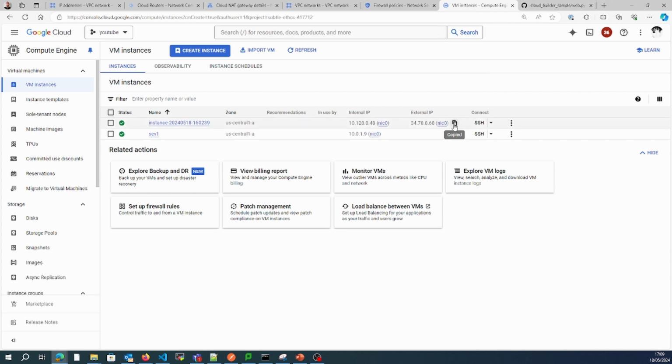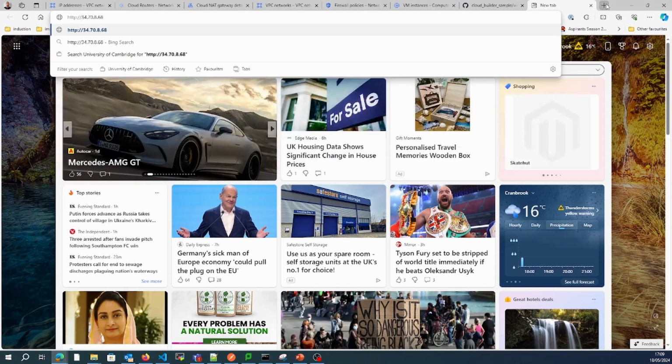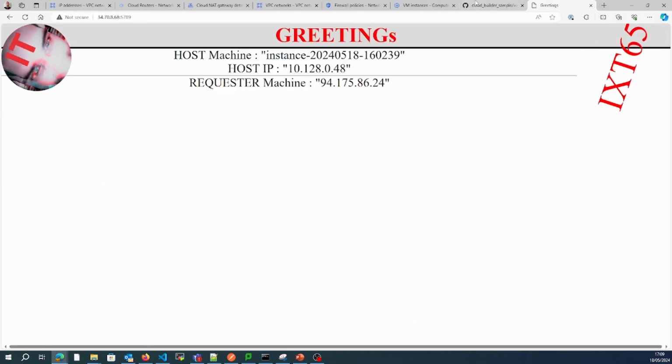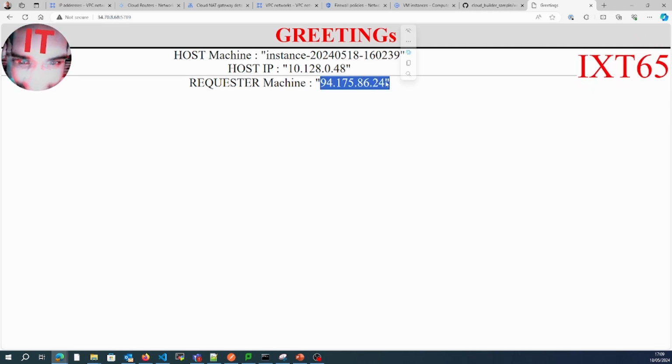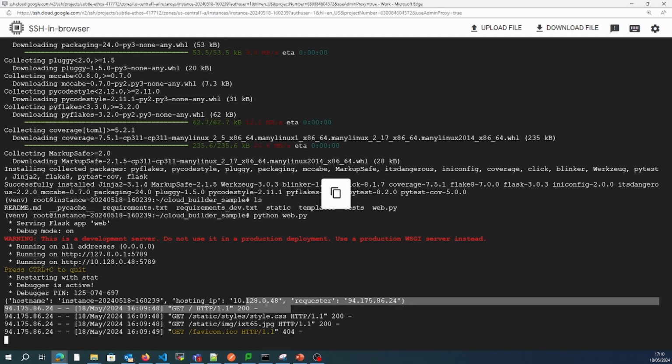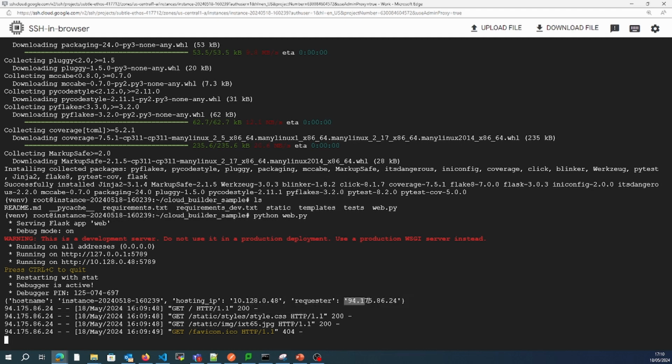So I'll just validate that this application is up and running, on port 5789. Yes, this is my request, my IP, and this is the private IP of the machine from where this application has been hosted. I can see it in here as well. This is the host instance name, you'll see the instance name here. Then this is the IP for it, and then this is the one who is requesting the page. So this is the IP from my machine.